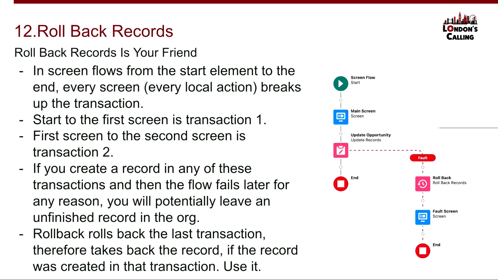There are situations where you create a record because you need the record ID, and then you want the user to provide input for you to update that record, and then your flow fails halfway through, then you left in your org a record halfway, an uncooked record, let's say. And you don't want to do that. Use your rollback records element to roll back that DML. And then give your user the message saying, nothing has been committed. You may want to try this again or inform your admin.